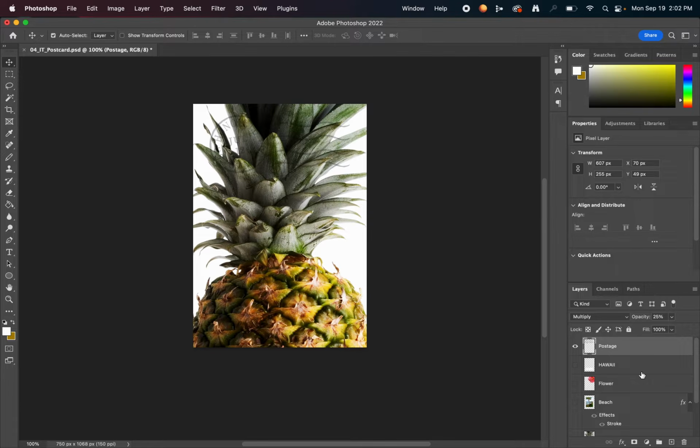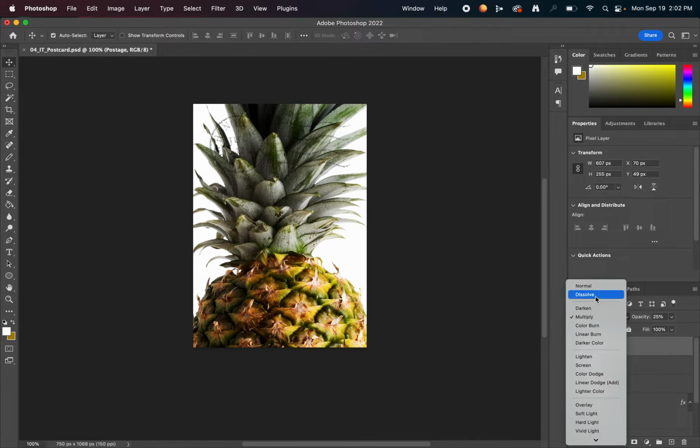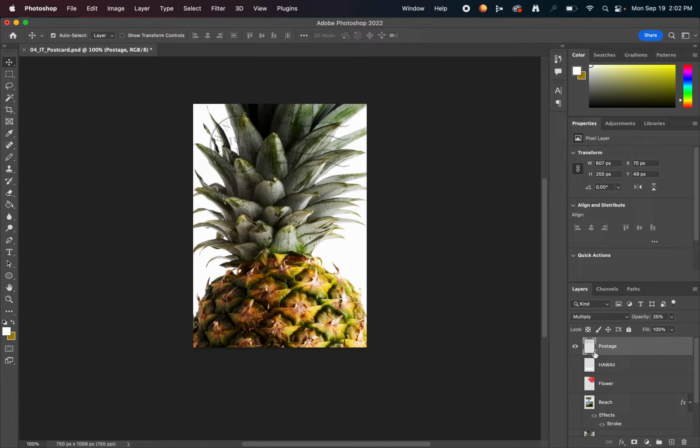The multiply blending mode is multiplying the colors in the underlying layers with the color in the top layer. So the postmark should become a little bit stronger because of that blending mode. So normal is right here, multiply is right here. All right, I'm going to save, Command S to save.